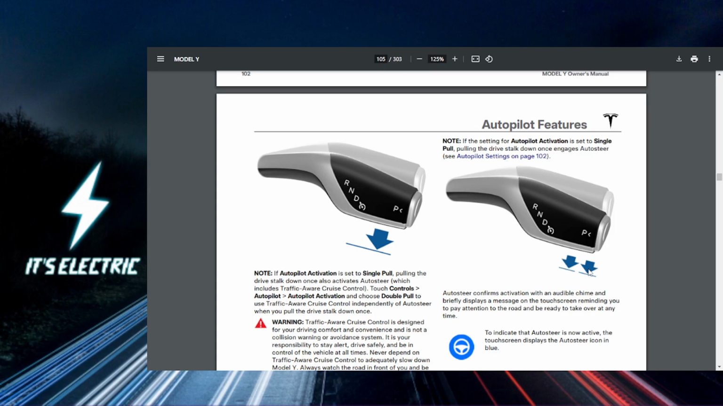Then you just want to monitor the traffic conditions. Traffic aware cruise control will automatically adjust your speed based on the traffic around you. So it will slow down or speed up as needed. So don't worry about that.